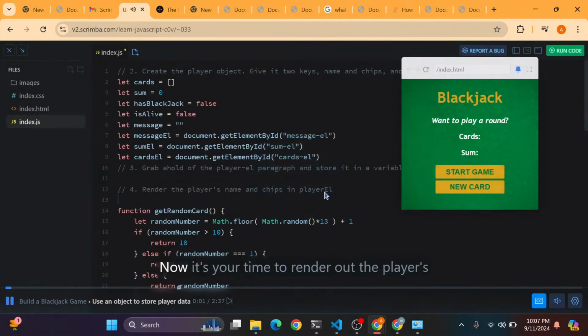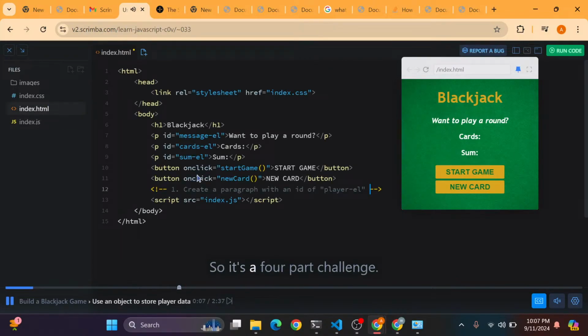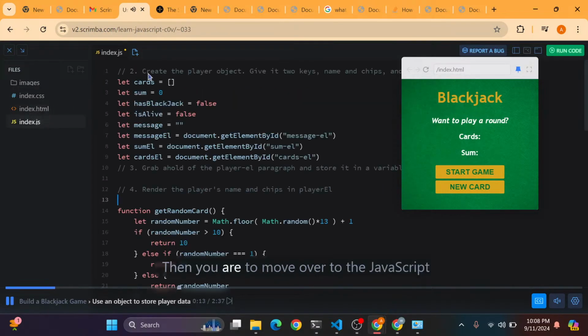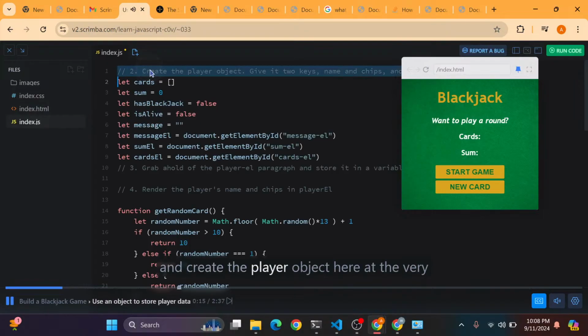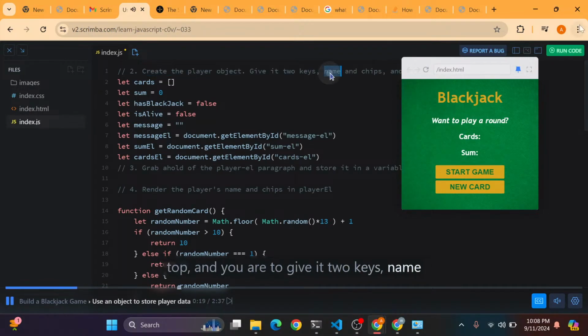Okay, welcome back. Now it's your time to render out the player's name and his or her chips on the page. So it's a 4-part challenge. First, you are to create a paragraph with an ID of player-el. Then you are to move over to the JavaScript and create the player object here at the very top. And you are to give it 2 keys, name and chips.